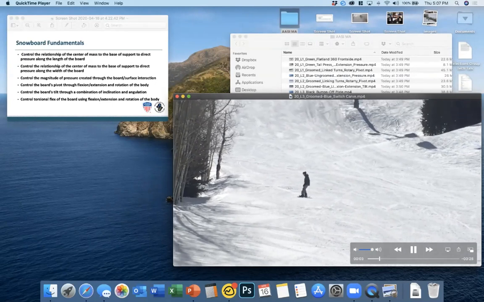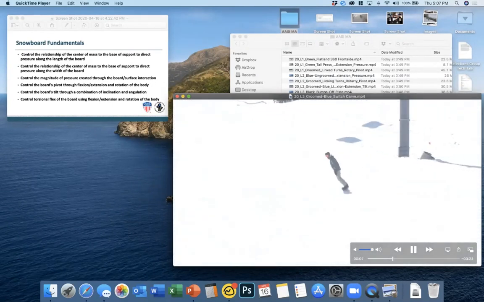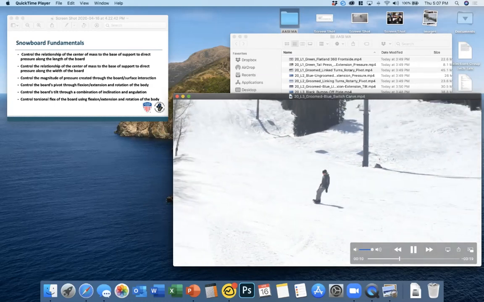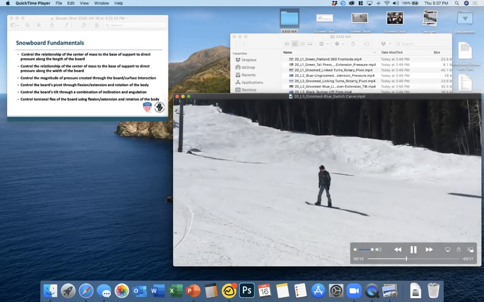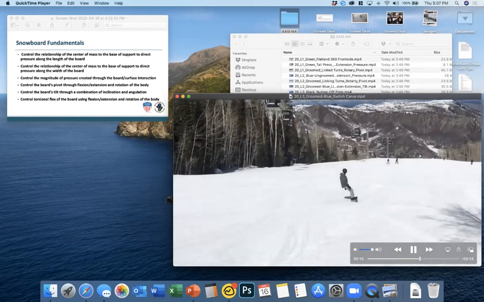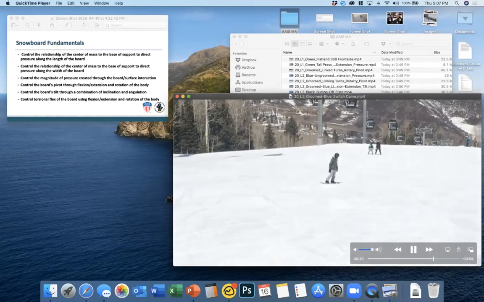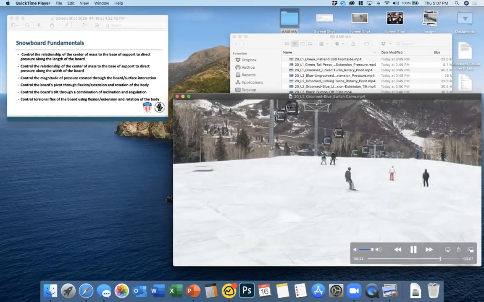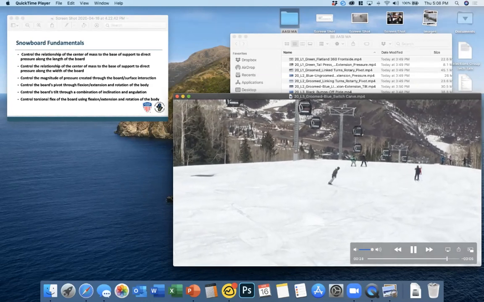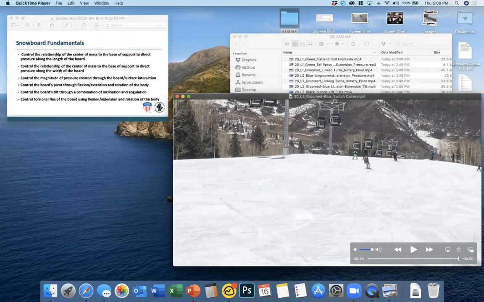So for me, as I'm watching this, I'm kind of rolling through the fundamentals as a bit of a checklist. Is the rider controlling pressure along the length of the snowboard adequate to the task? Yep. Next one. Are they managing pressure along the width of the snowboard? Yep. Next one. Magnitude of pressure created through board surface interaction. I'm going to come back to that one. Controlling pivot. Yeah, for the most part, we got a little bit of a skid in the initiation of a few of these, but that's one we might want to work on.